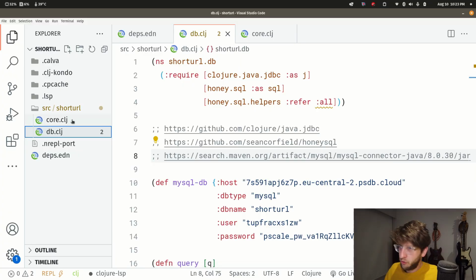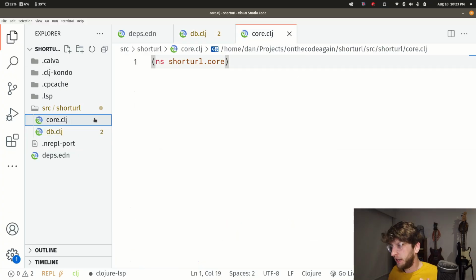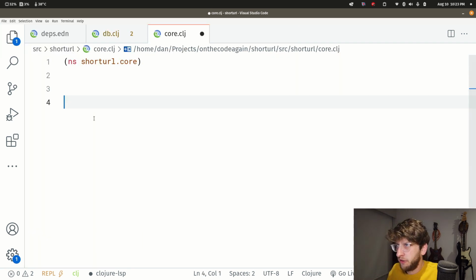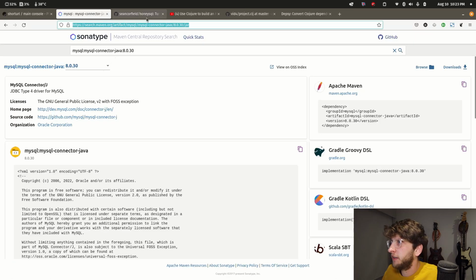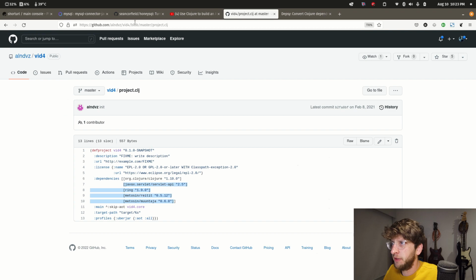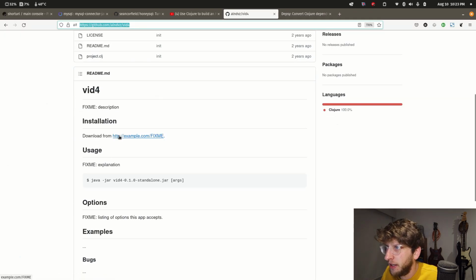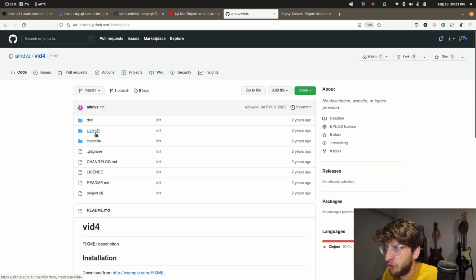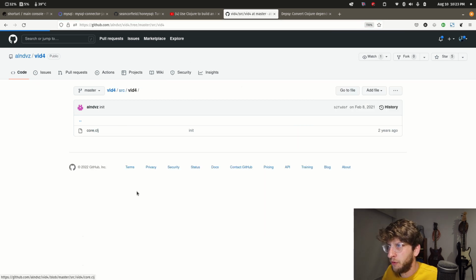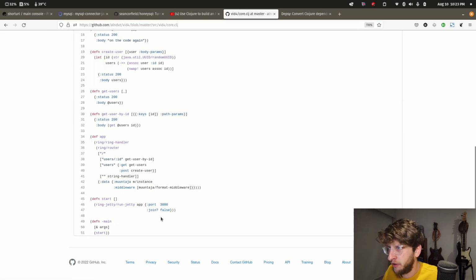And let's start our ring server. So I'm going to go back to our core.clj file, and this is going to be basically where we start the server and where we have our routes and our handlers. So the first thing I want to do is let's figure out how we create a server. So I'm going to go back to this repo. I'm actually going to paste this repo here to make it easy. And we can go to source, core, and let's just copy the server part and this app part.